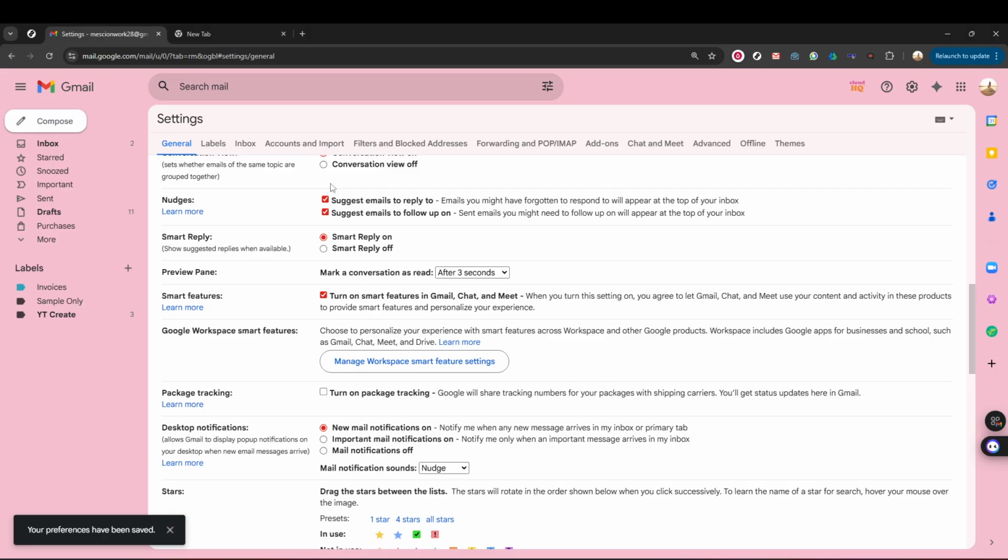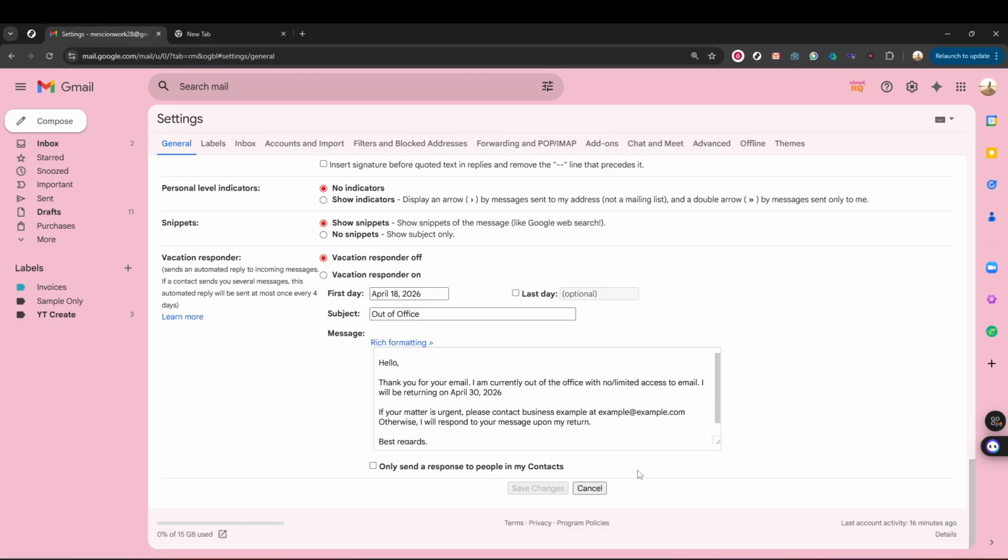After you've made your choice, don't forget the most important part. Scroll all the way to the bottom of the page and click Save Changes. If you skip this, your preferences won't be applied.